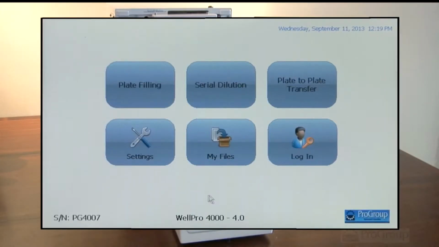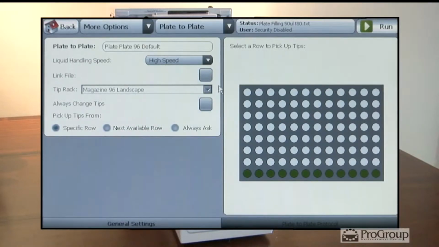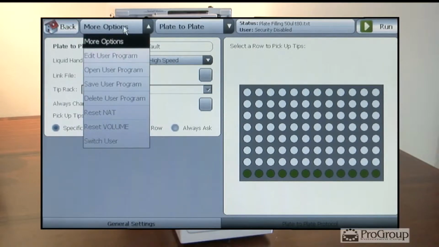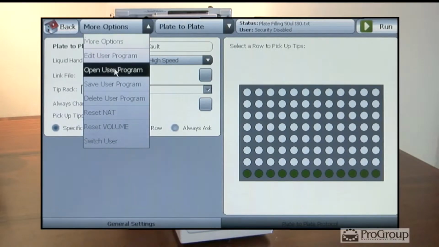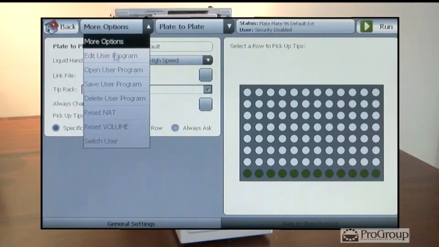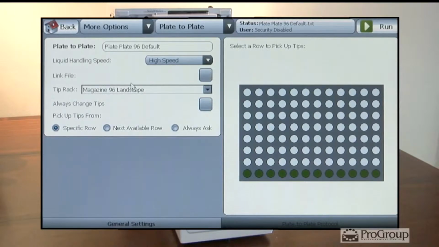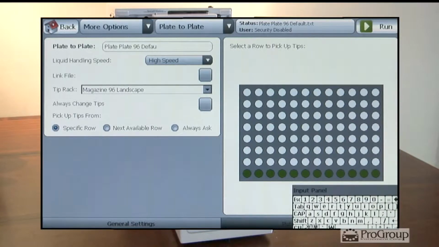Welcome to the WellPro 4000CE plate-to-plate transfer demonstration. Let's open a user program and we'll select the plate-to-plate 96 default file. We're going to edit that file so that we can create a more specific plate-to-plate protocol for this demonstration. We're going to remove the default name and rename this file plate-to-plate 96 50 microliters.